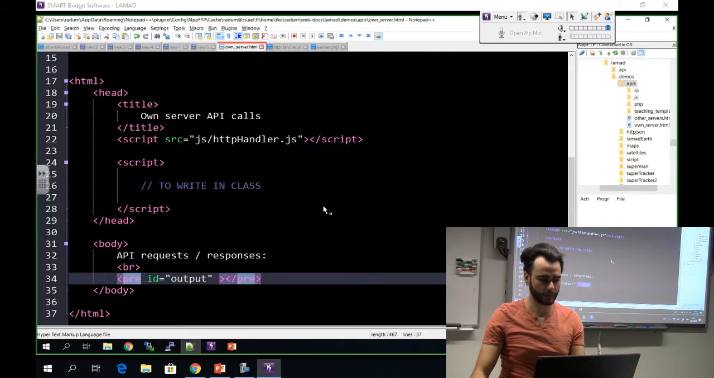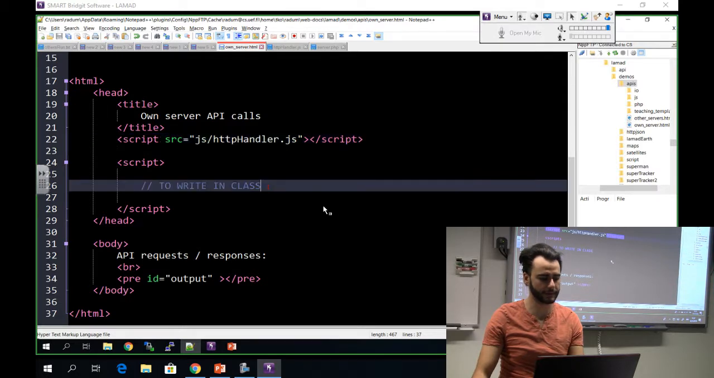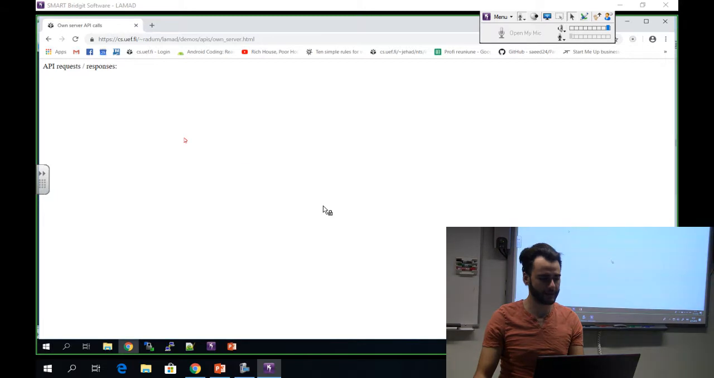And the only thing that I'm including is something called httphandler.js, which is a file that I wrote before this course, and I don't want to explain it too much, so I will just look at the code here. Now, if you test the page, it's just going to be a blank page. We don't have anything at the moment.